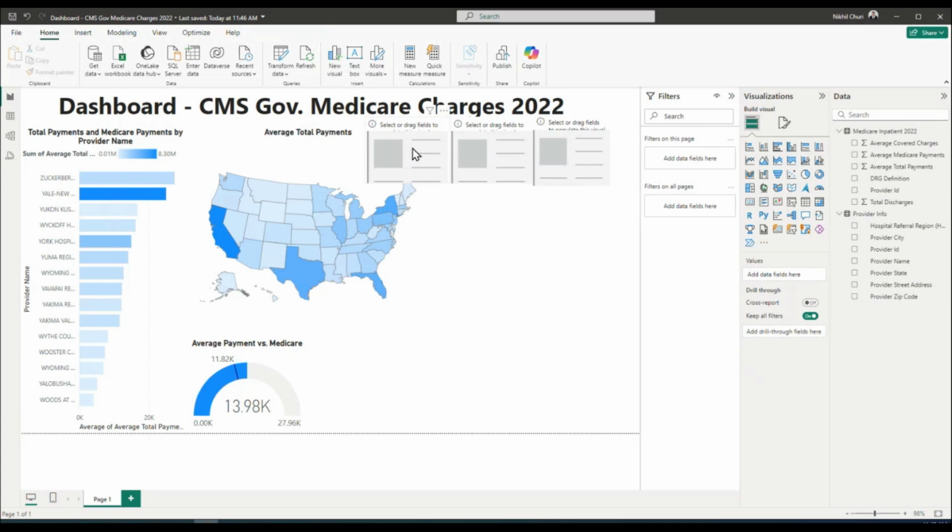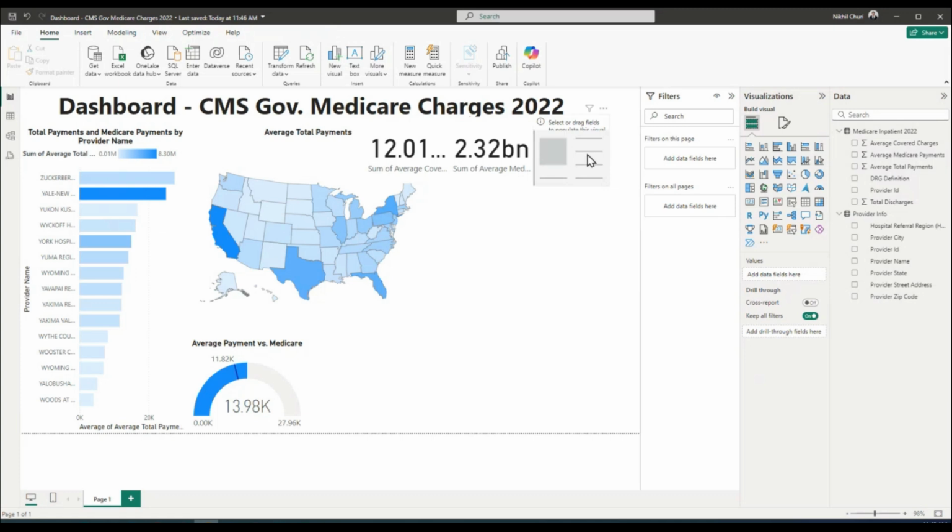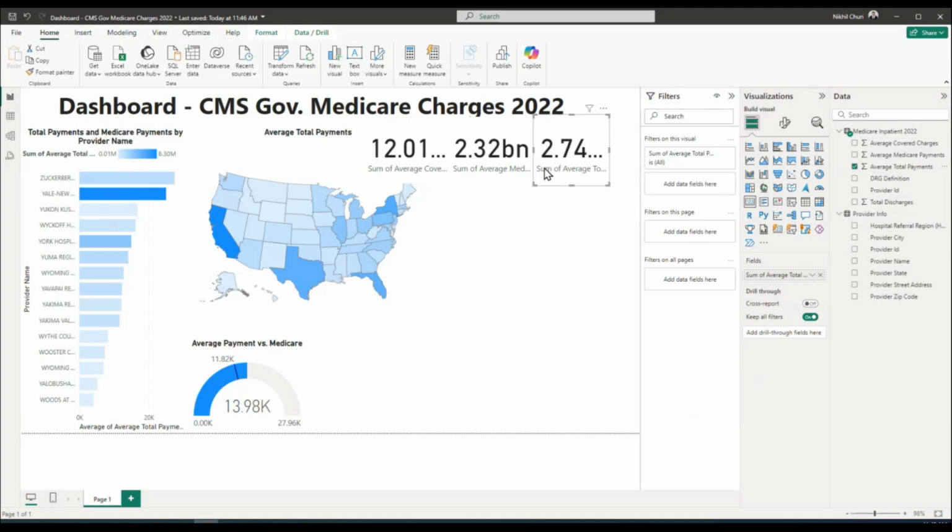Then the very first one. So the information I want on the very first card that I added was the average covered charges. So I'm going to drag this average covered charges into my first card. Awesome, I'm seeing 12.01. Looks like this should be billion. Then in the second one, I want this to be the average Medicare payments. So I'm going to drag this into my second one. And third one, this is 2.32 billion. So this looks right. Third one is average total payments. So again, I will drag this over here. Great. Now let's work on the size.